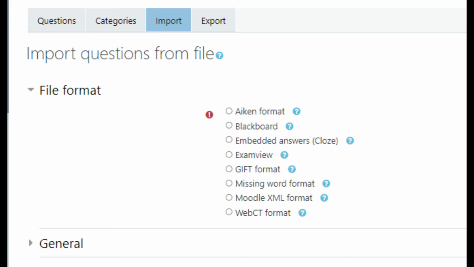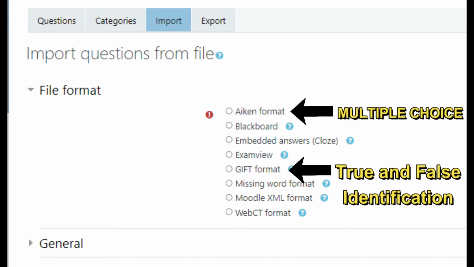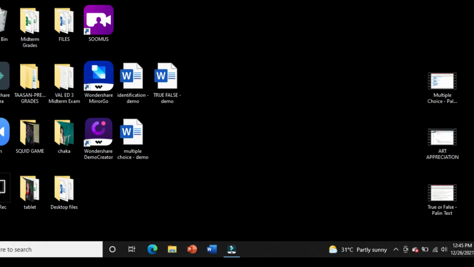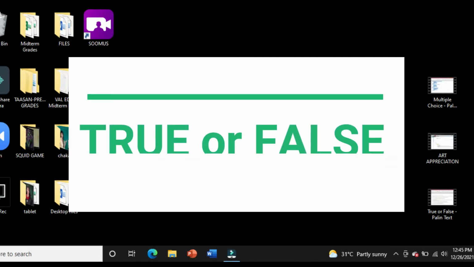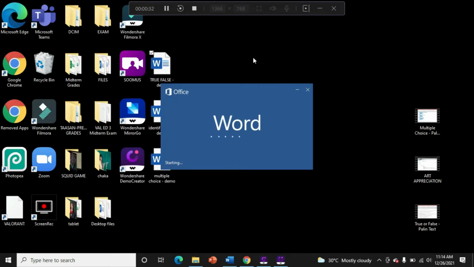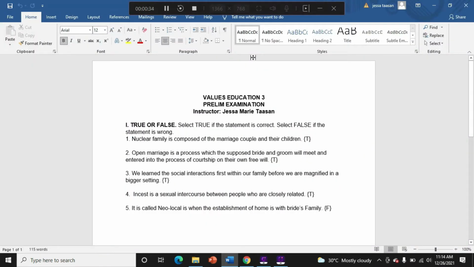So, bakit ko gi-separate ang tatlong SM? Kasi mamaya, when we import test questions sa VLS, iba yung format ng multiple choice sa true or false and identification. Okay, so mag-start tayo sa true or false type of exam. So open your Word, Microsoft Word.